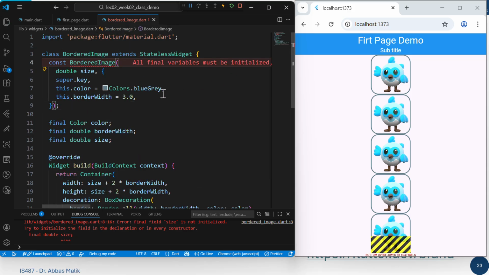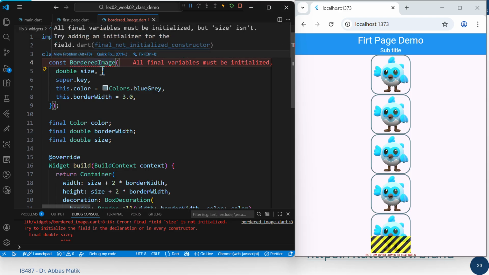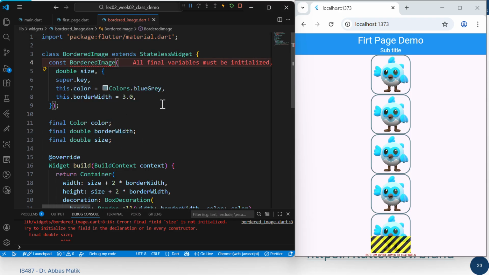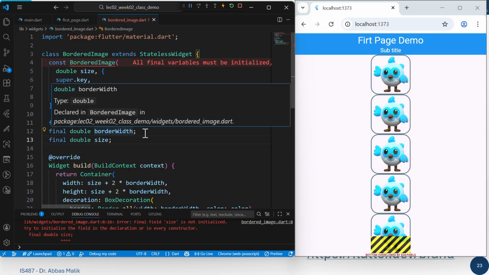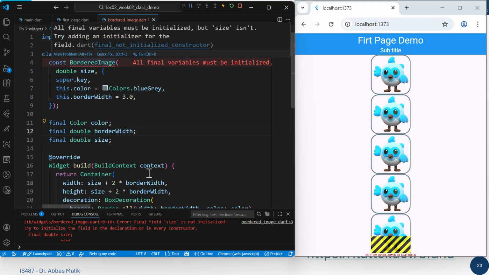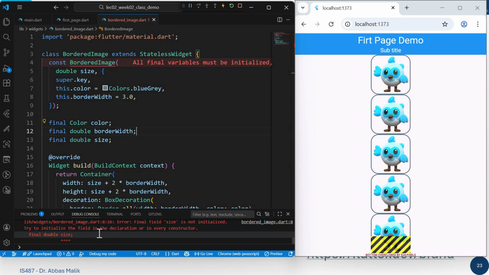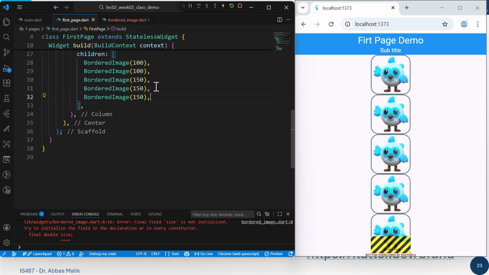All final variables must be initialized. So where is that? All final variables must be initialized. So we have specified the size, we have specified the color and the border. Try to initialize the field in the declaration or in every constructor. Size. Yeah, size, but that double value size must be given by the caller here. So if you look at here, it has given me the error.